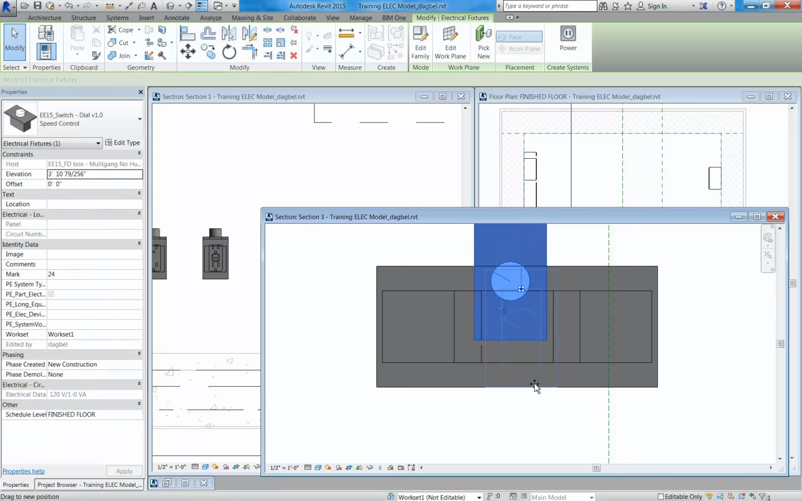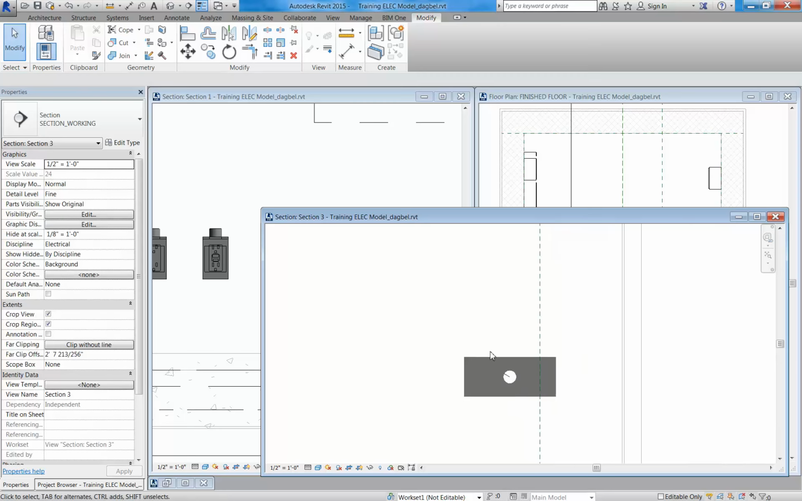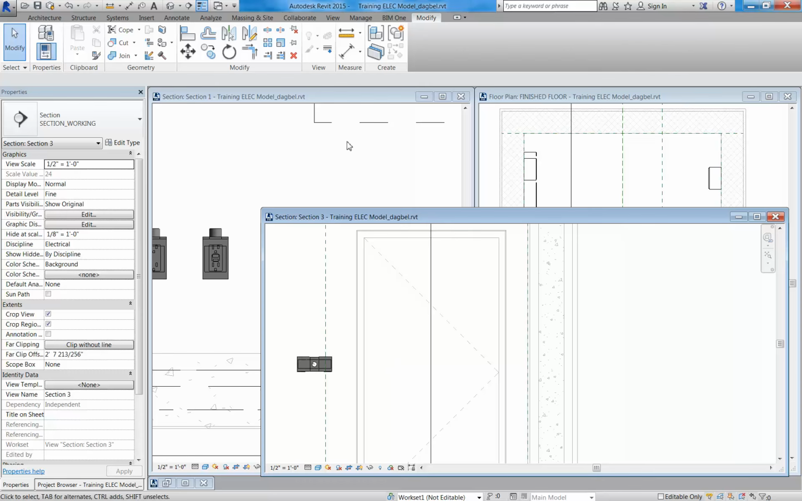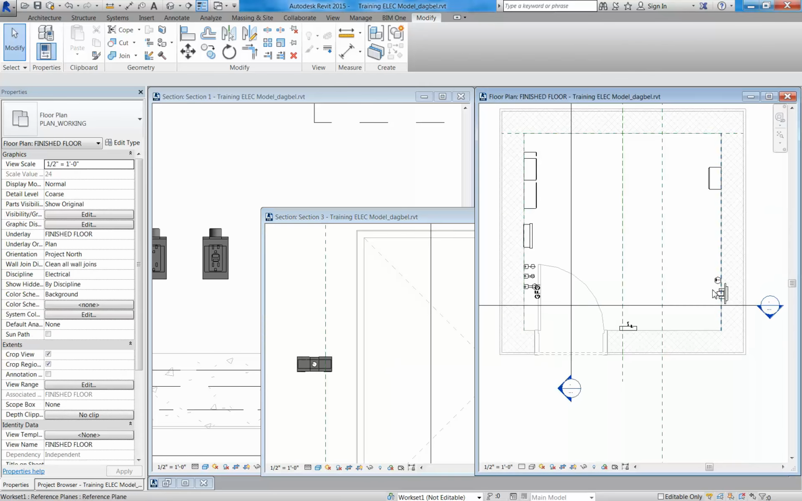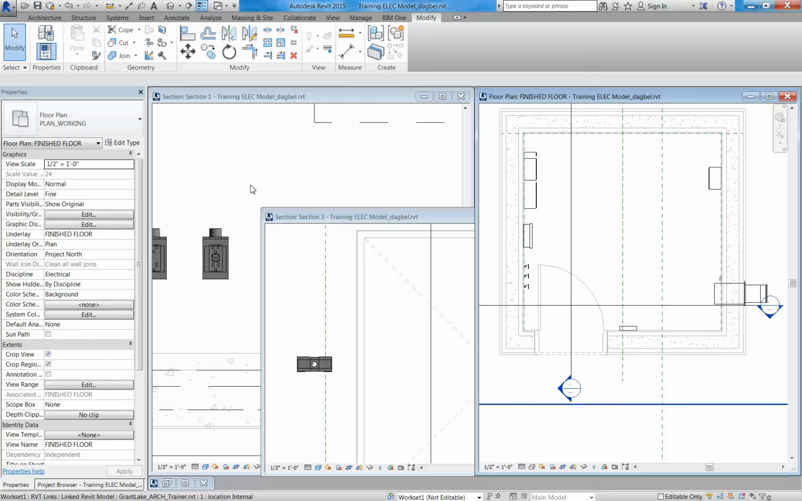You could use any switch. It's just easier to identify these in the model when you're doing a fly through. So there's the speed control switch. Let's say that's for this exhaust fan over here. We could do the speed control switch. We could do a disconnect for that fan as well.